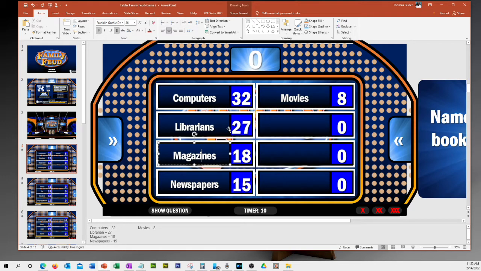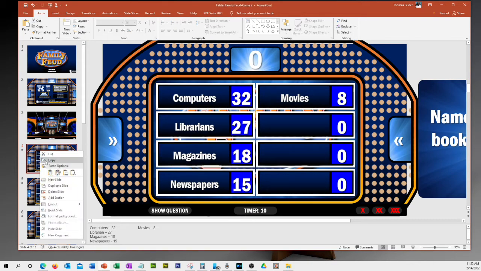Once you're finished with your answers, you have your question, you have your answers. Then you're going to go back over to your slide deck. You're going to do a right click on this slide. To know which slide is being edited right now, the number will be highlighted in red. See that? So we're on slide number 4. Just right click on the slide and click on duplicate slide.